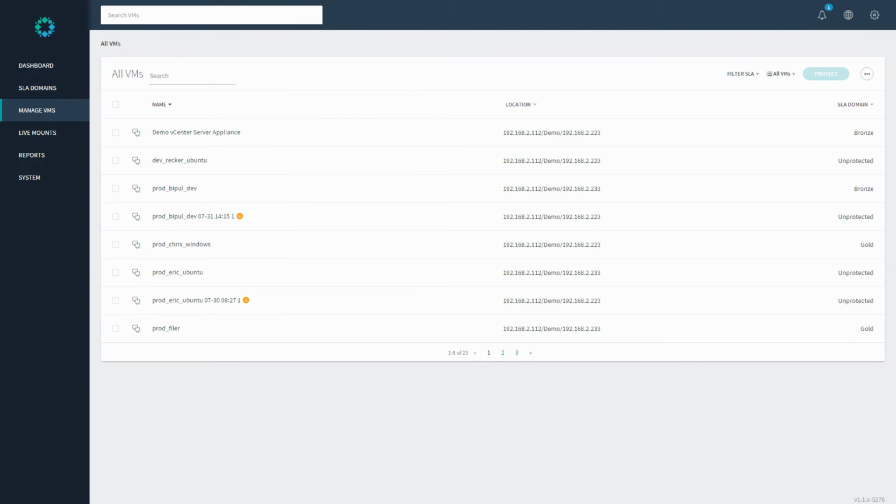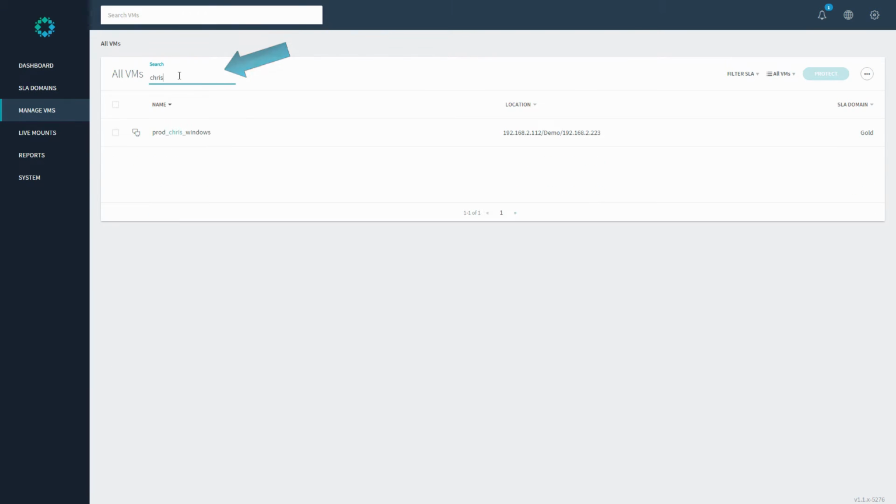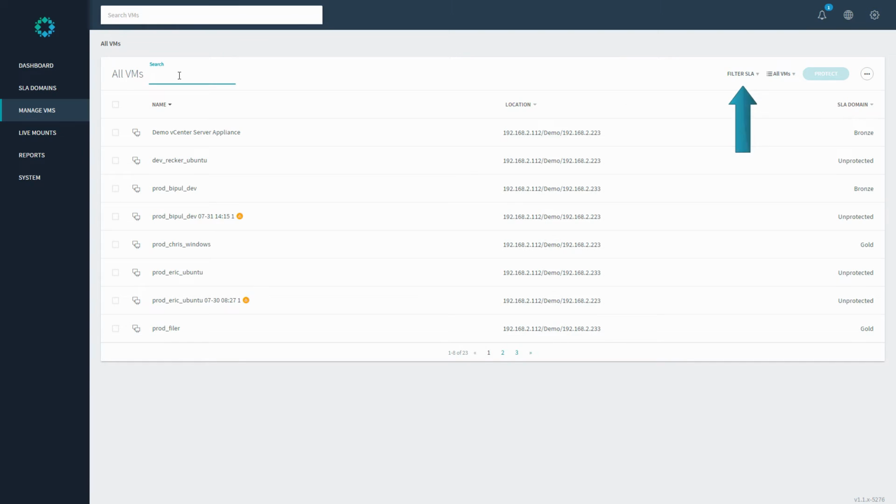To quickly find a single VM, use the search box. In fact, I'll search for my ProdChris Windows virtual machine and just pretend you don't see it on the screen here. If there were more, this would be a handy way to find it, and it even highlights the search string that I used. Alternatively, I can filter based on the SLAs known to the system.